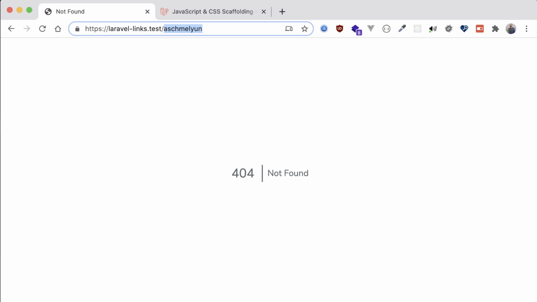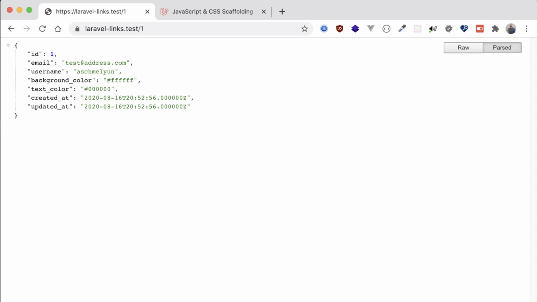I want our URLs to look like this. The domain, then / the username. We have a user in the database, but it's returning a 404. That's because by default, when using implicit model binding methods like we are, it expects the ID of the model in the URL. See, if we use /1, we get the user that we're expecting. It's easy to change this though, so let's take care of it.